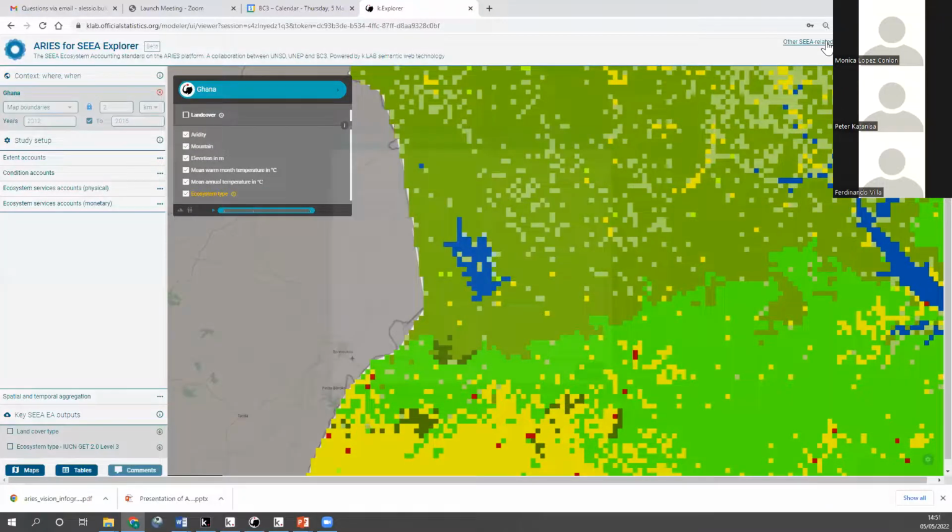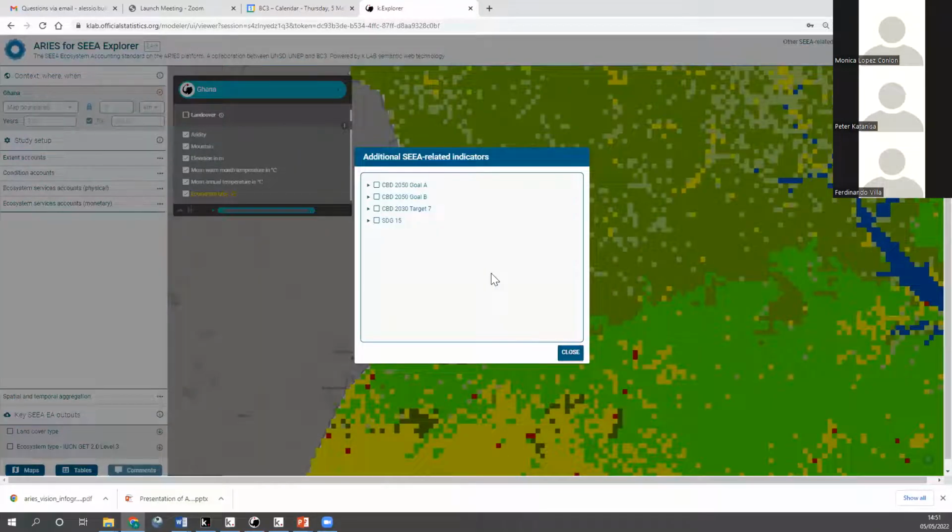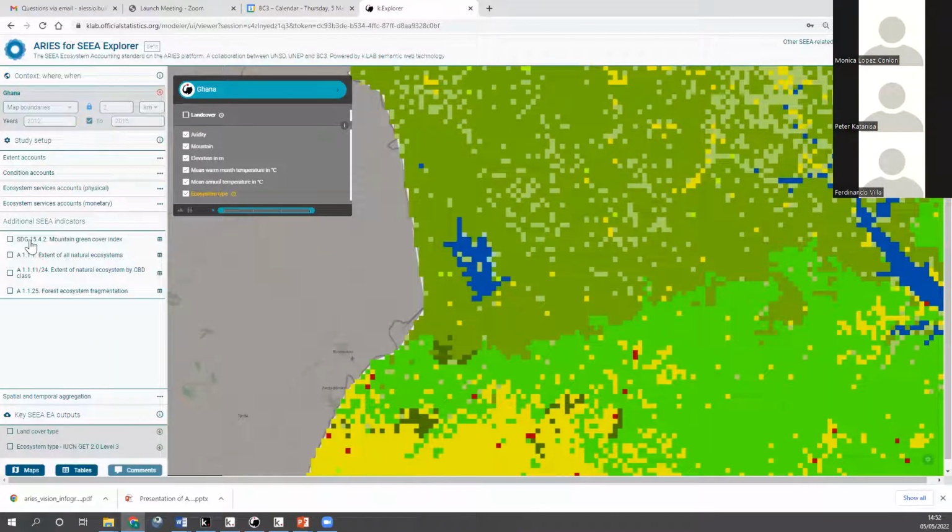And what I want to point out is that the system is not only, let's say, constrained to apply methodology for the SEEA, even if this was clearly the main output for the application. We are also happy to integrate other indicators. It's the case, for instance, for SDG and CBD, and you can see that by using this feature, these additional indicators become available here, and with a simple click, this also gets computed.